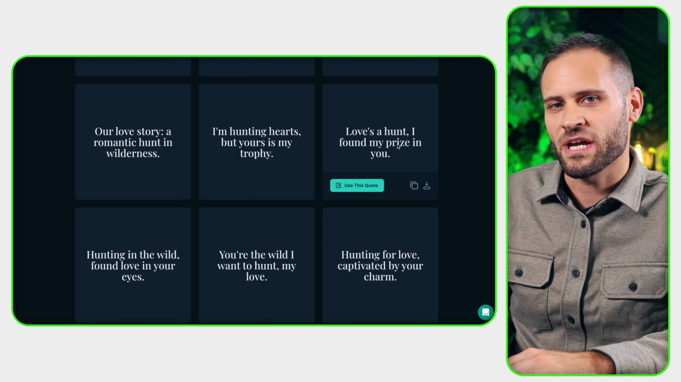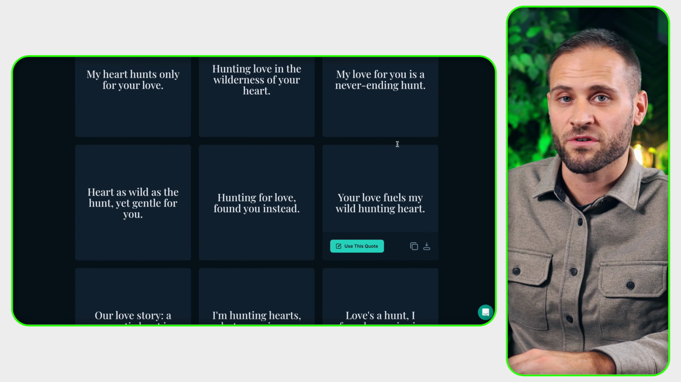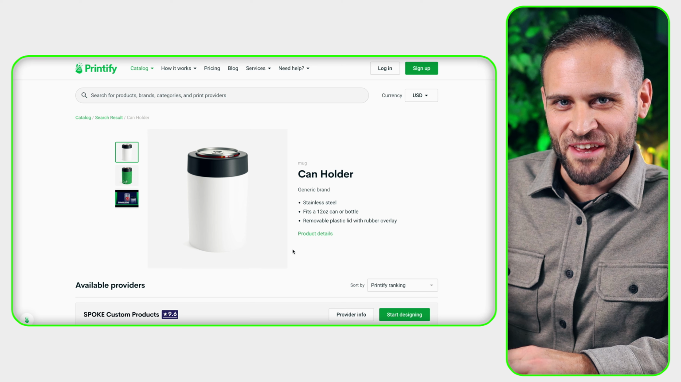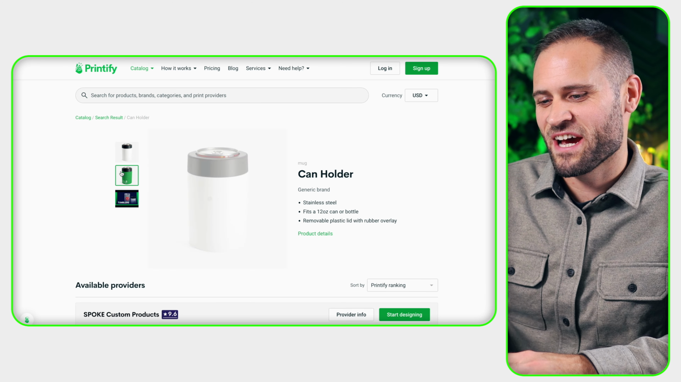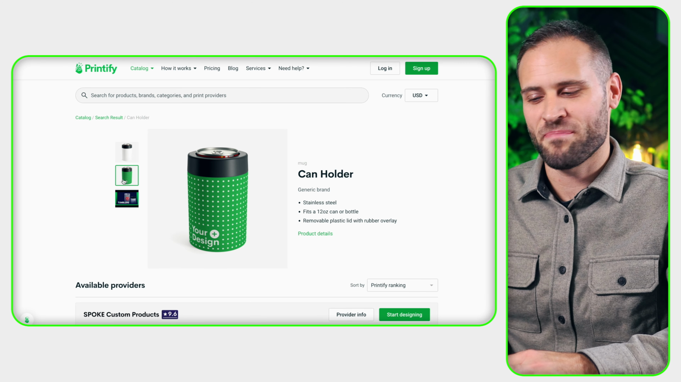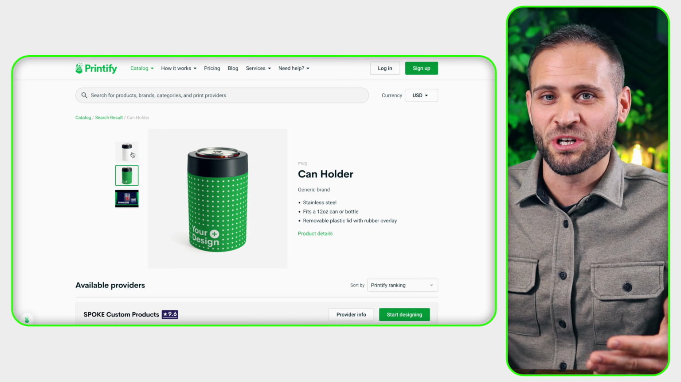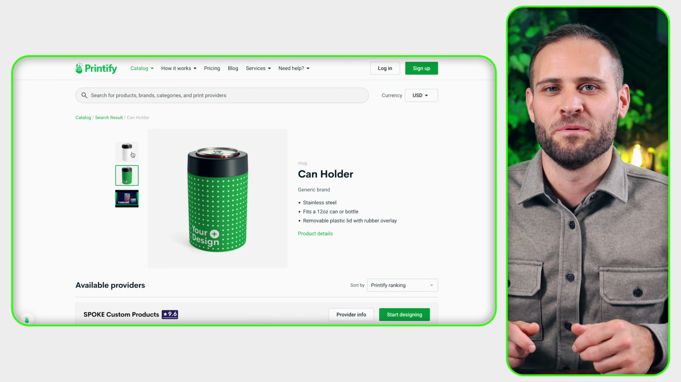You could literally create 12 different designs with just different quotes on them and instantly start selling them on your store. One thing I would say though is maybe something like this inside of Printify might be a little bit better than just a traditional mug. Something like this might be a little bit cooler and you could ultimately get more people to buy it.